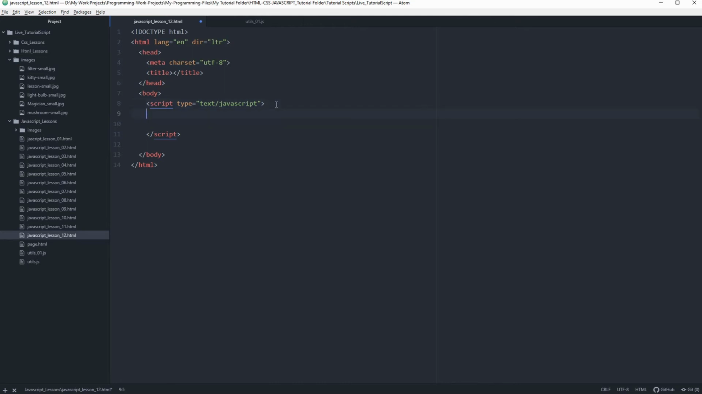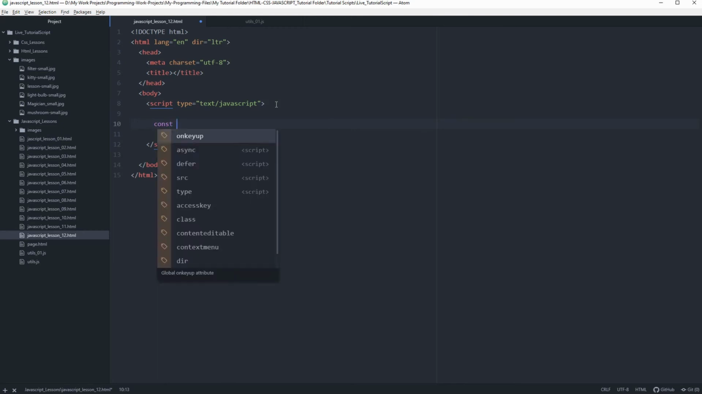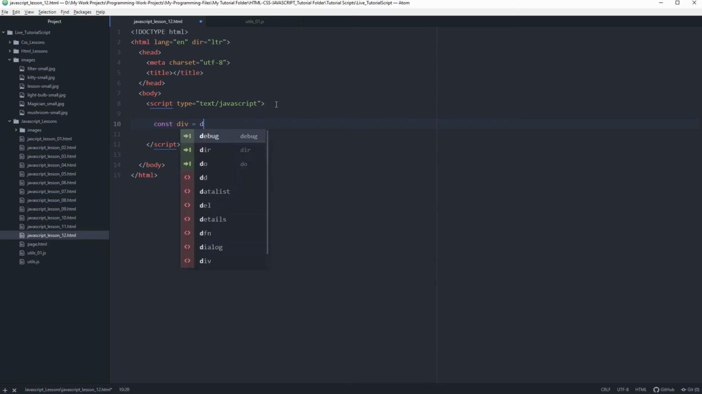Yes. Inside the script, I'll just make it a const. I'll say const div equals document.createElement, and this element will be a div. All right, okay, so there we go.